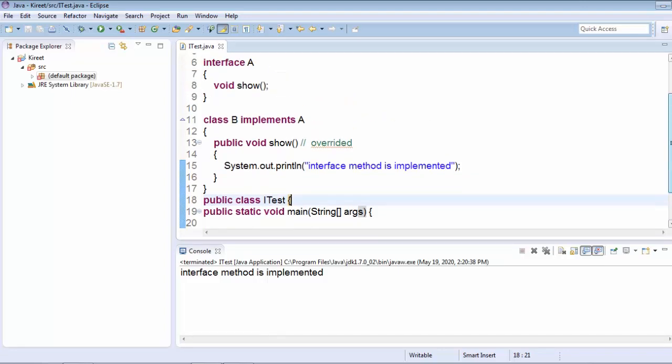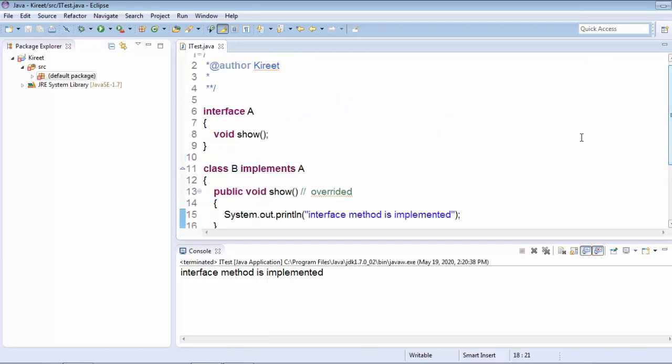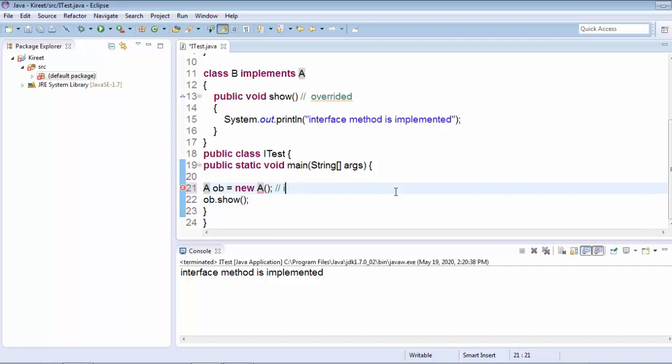The anonymous inner class is a class that has no name. So what I will do, for example, let us suppose I create ob is equal to new a. Most of you might be thinking that we are instantiating an interface. That is not possible, and we are not instantiating an interface; rather, we are creating an anonymous class. Just watch it.